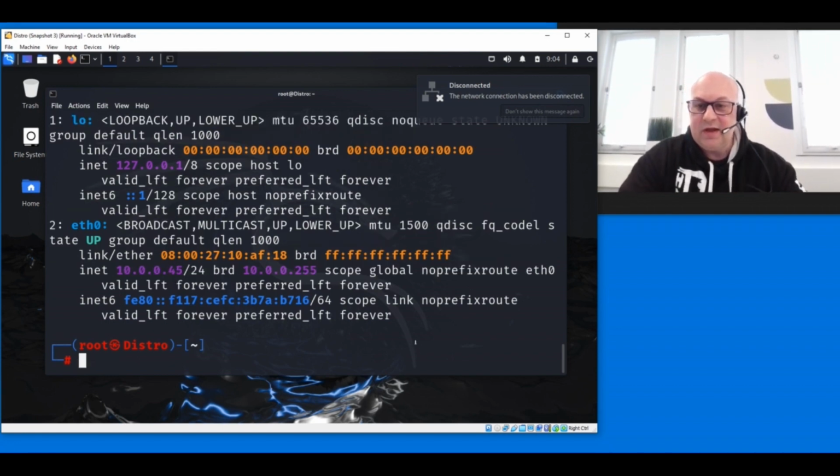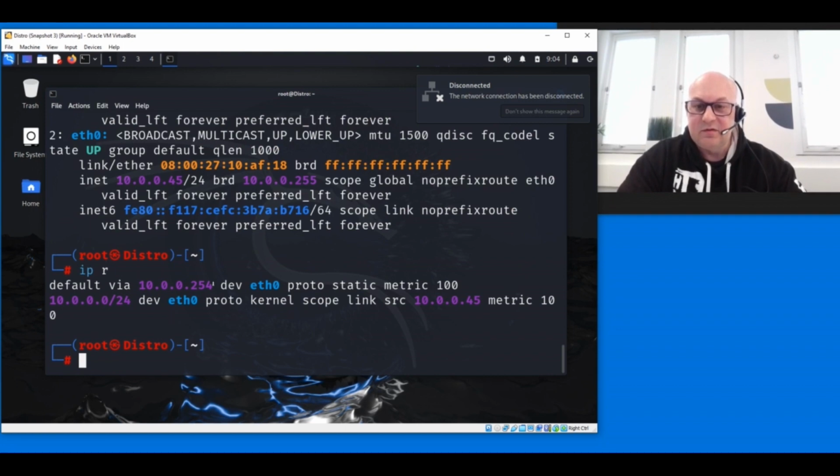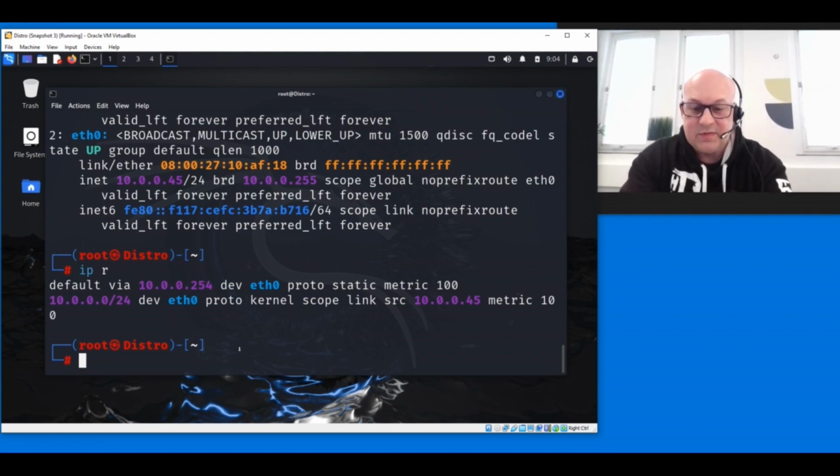Let's check it with an IPA. So it has set to 10.0.0.45. Let's do an IP route and see if our default gateway has been set. That's fine as well. Let's make sure the DNS has been set. So I'm going to cat my /etc/resolv.conf.